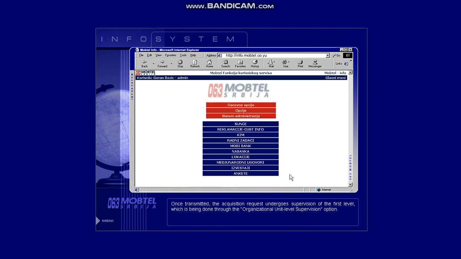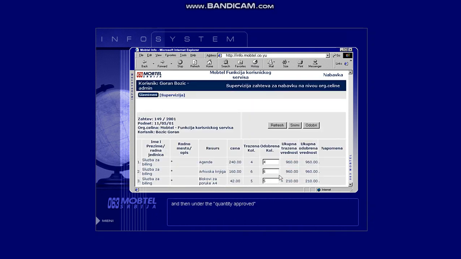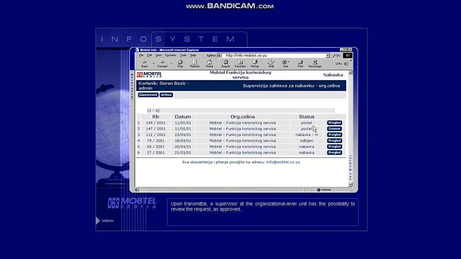Once transmitted, the acquisition request undergoes supervision of the first level, which is done through the organizational unit level supervision option. The first level supervision allows correction of the received requests, which could be done by clicking Change, and then, under the quantity approved, confirm or reduce the quantity. Transmitting the corrected requests for supervision of the second level is done through the Approve option. Upon transmittal, a supervisor at the organizational unit level has the possibility to review the request as approved.